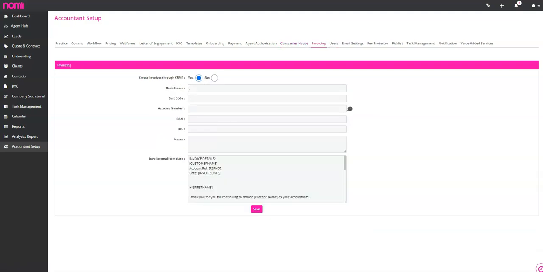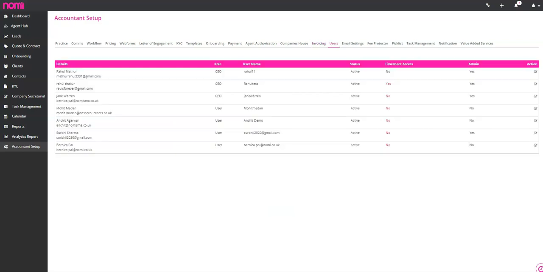Next is invoicing. Under invoicing, you have the option to bill your clients directly from Nomi CRM. You can customize the default template and include your bank details as needed. Then we have the users. You'll be able to view all active users in the CRM and adjust their access levels as needed. Then email settings are there.